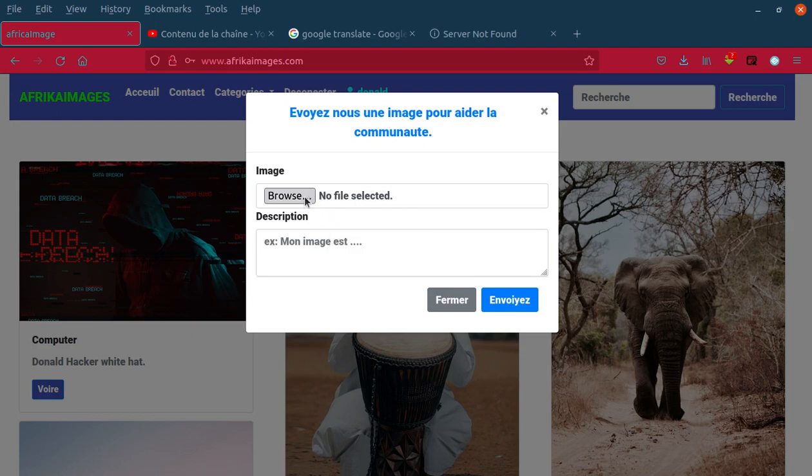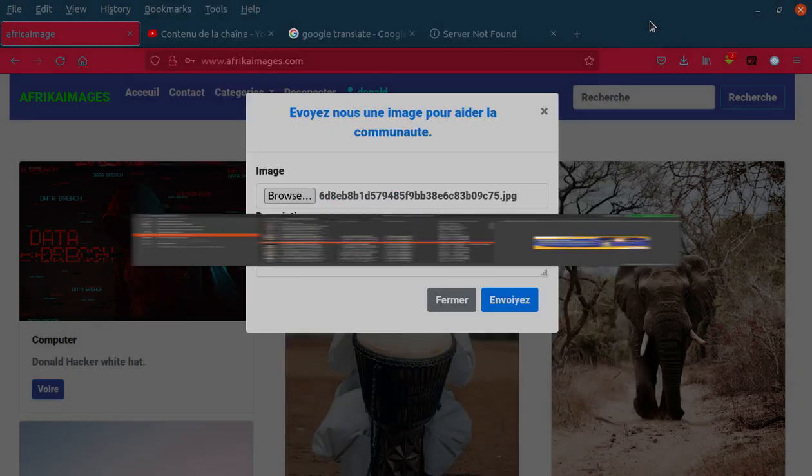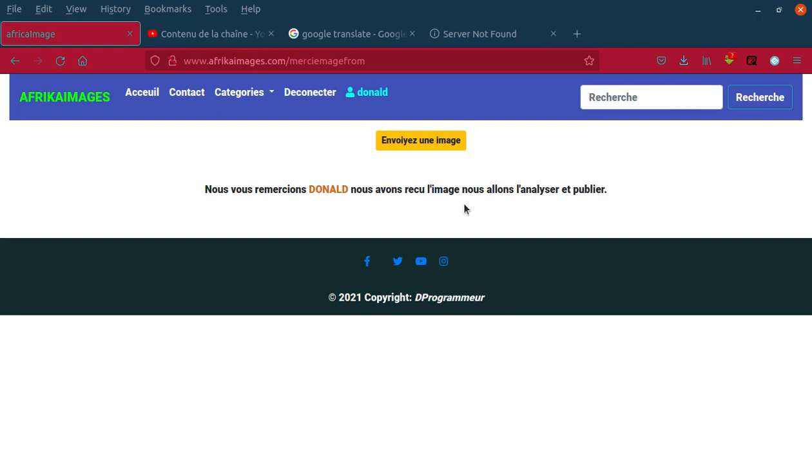Now I can fill in the form here. I can click to choose the image here. Now here I can give the description of my image, maybe just for demo. We click to send. Now when you have sent, here you can see the message. The message says, thank you Donald, we have received your image. We are going to analyze and publish it on this website.